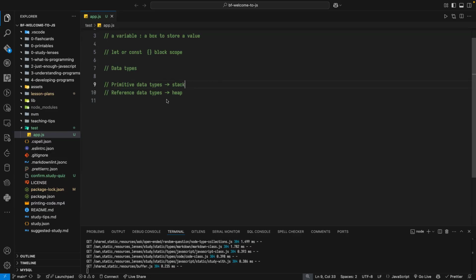An address. Yes, very good. So the question is, what do we store in the stack? Normally in the stack, we store the primitive data types and the address of the reference data type. What do I mean by that?